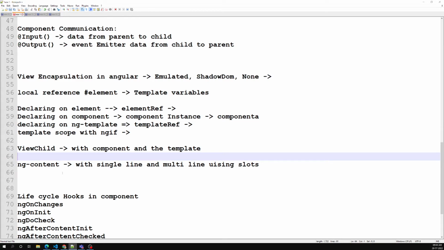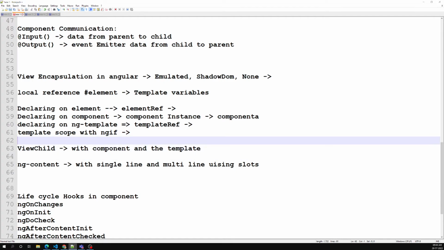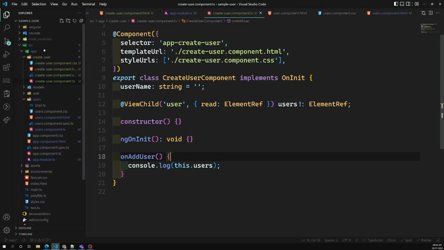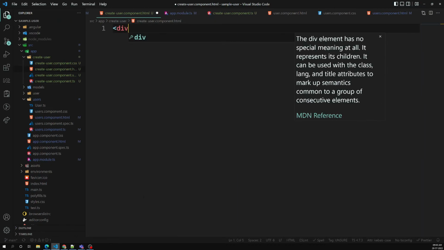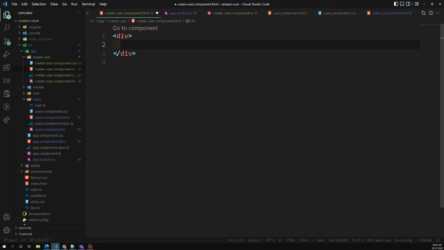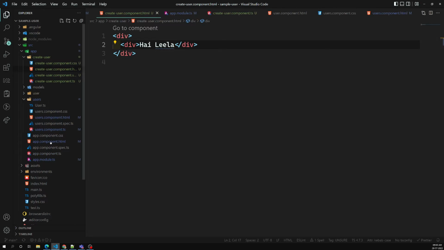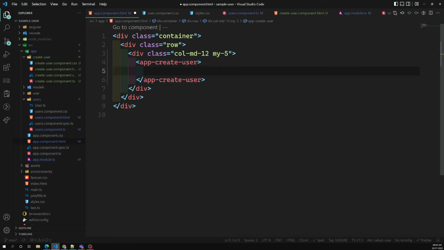So the next important one is ng-content. This is also one of the important things. Let's try to understand what this ng-content is. We have this create user component, and let's say we only have a div element here with Leela. This create user component we are using in the app component.html. In between the opening and closing tag we haven't mentioned anything, and the HTML of this component is implemented here.